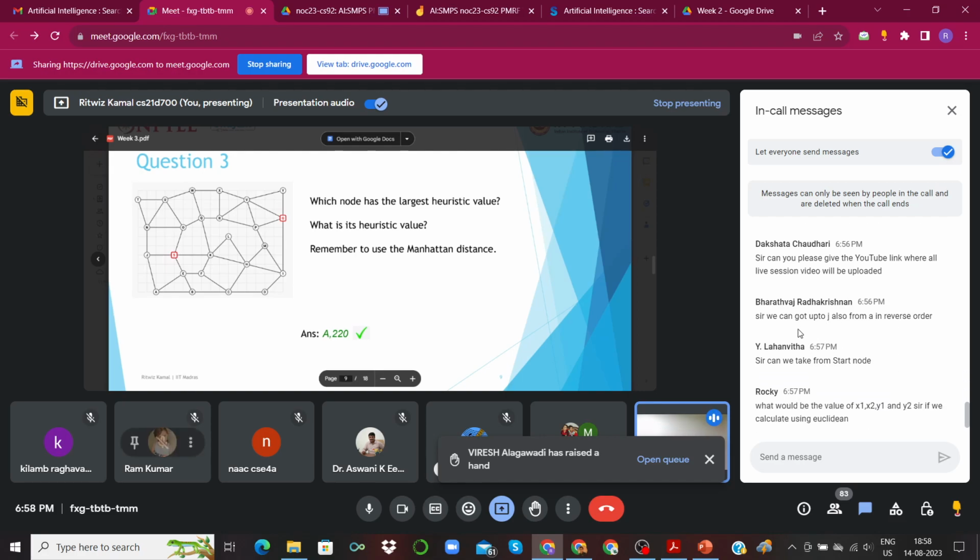Okay, so can we go up to J also from A in reverse order? When you ask about going from J to A, what do you mean? Do you mean when you want to calculate the Manhattan distance, or whether you can go as per the edge? If you're measuring the Manhattan distance, it doesn't matter how you measure it, it will turn out to be the same, because you always have to cover the same number of boxes.